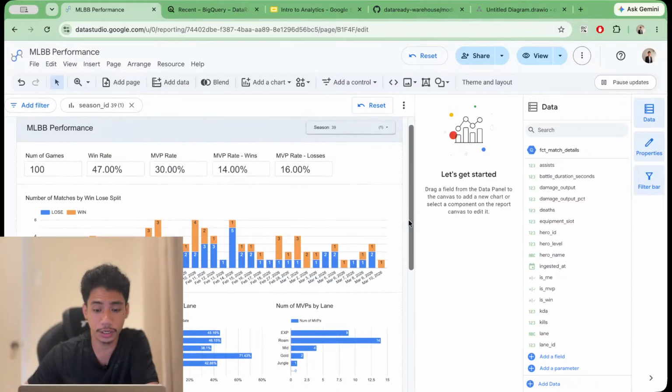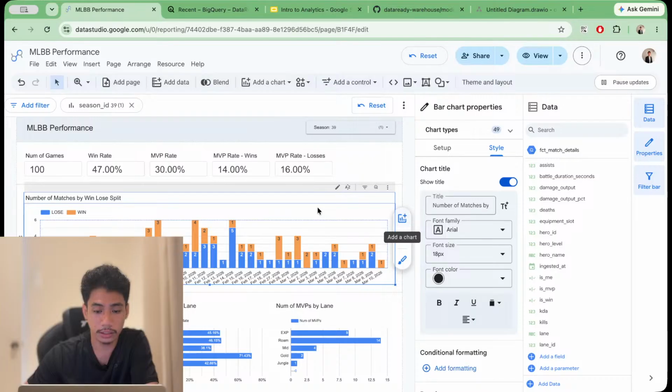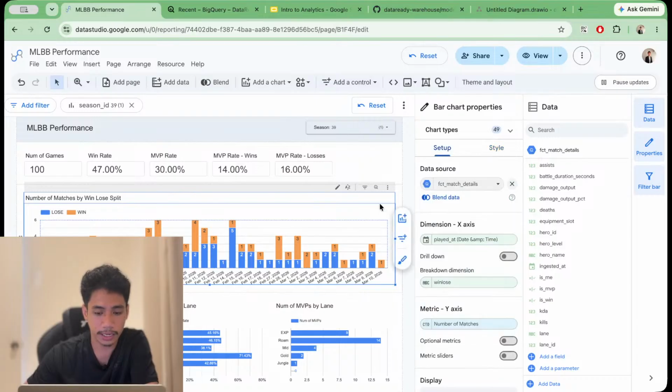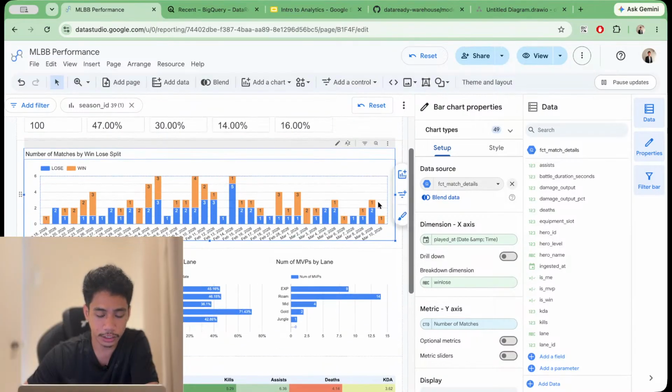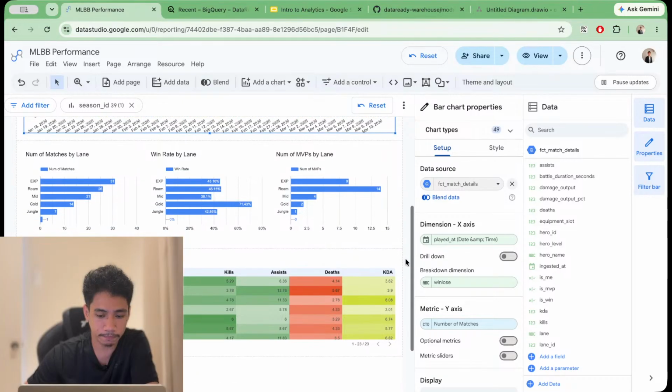So you just need to learn how to connect to the data warehouse and how to set things up, like how to create a bar chart, how to create scorecards like this, or KPI cards like that. Basic tables and formatting like this.